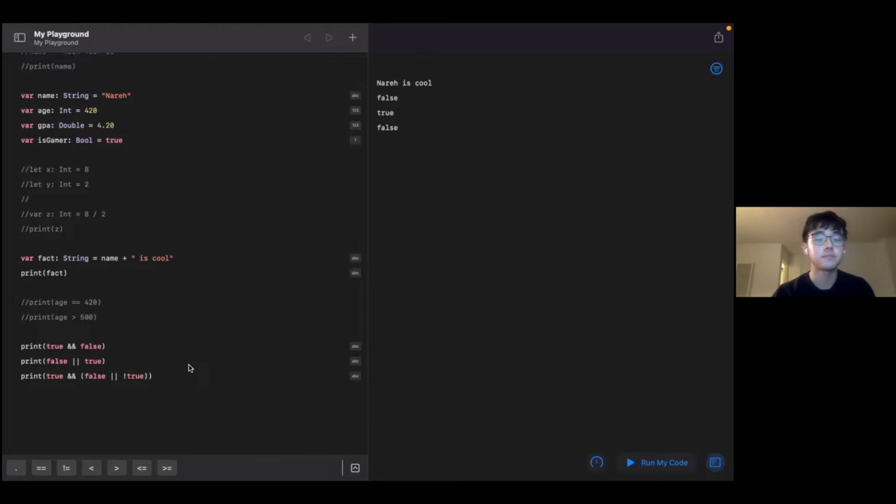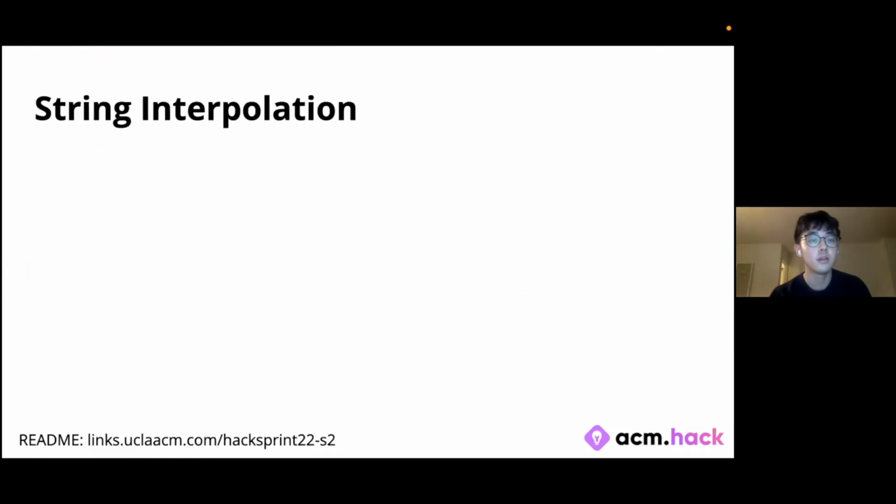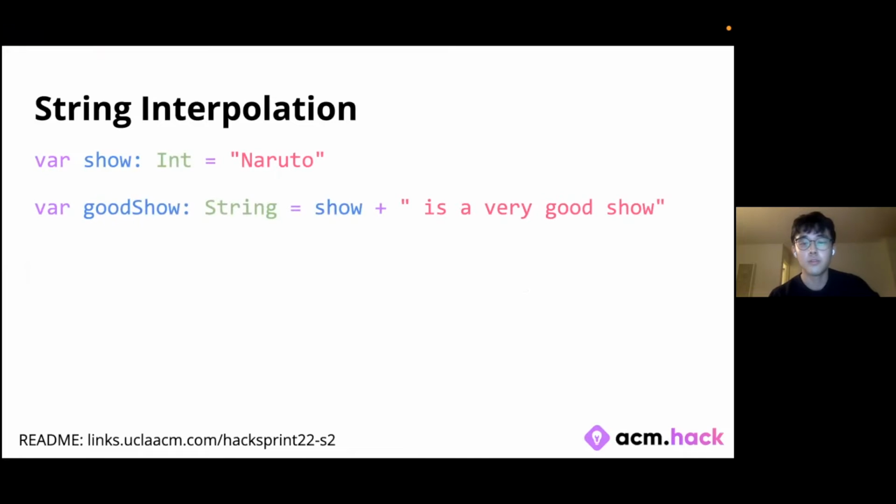Okay, great. I'm gonna move on. I'm gonna talk a bit about string interpolation. So this is just a really cool and convenient feature that Swift has. So if, for example, I had an integer and a string, as I showed you before, strings you can concatenate with this plus operator. So this would print Naruto is a very good show.